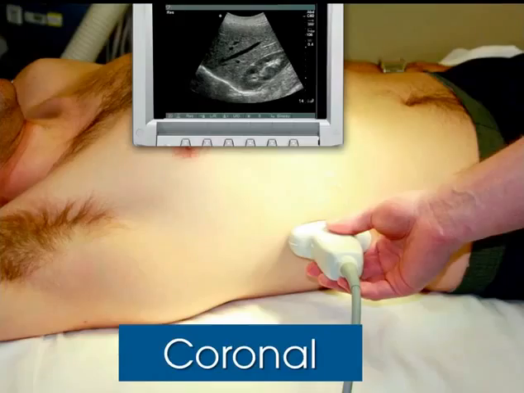Coronal is where people can get confused. Coronal also means longitudinal, like sagittal, except now we're getting a longitudinal view from the side of the body. So we've got the probe along the lateral aspect of the body, the indicators towards the patient's head, and that's why we can see the diaphragm up here superiorly, and all the way down through Morrison's pouch, we see the lower pole of the kidney inferiorly. And so this is towards the feet, this is towards the head, and this is a coronal view. It's coming from the side of the body.